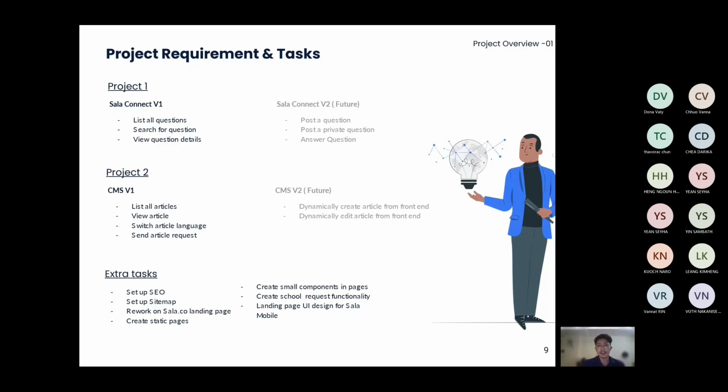I forgot to mention that Salah Connect is separated into two devices. It's called Salah Connect Mobile and Salah Connect Website. Basically, for the current version, the goal of the Salah Connect website is only to display all the information, all the discussions or questions that have been asked in Salah Mobile.